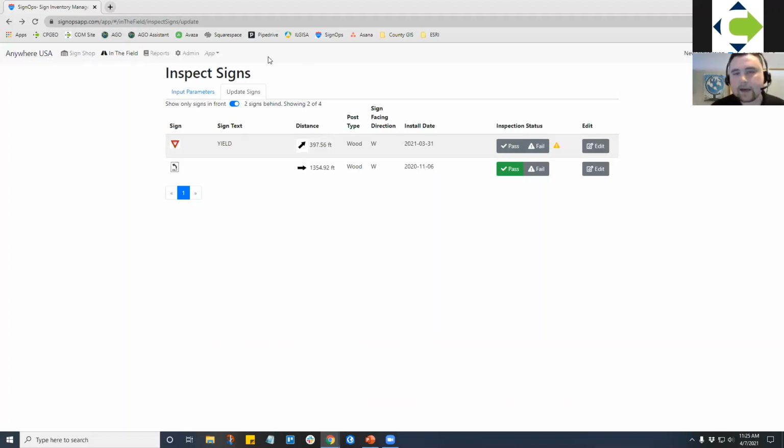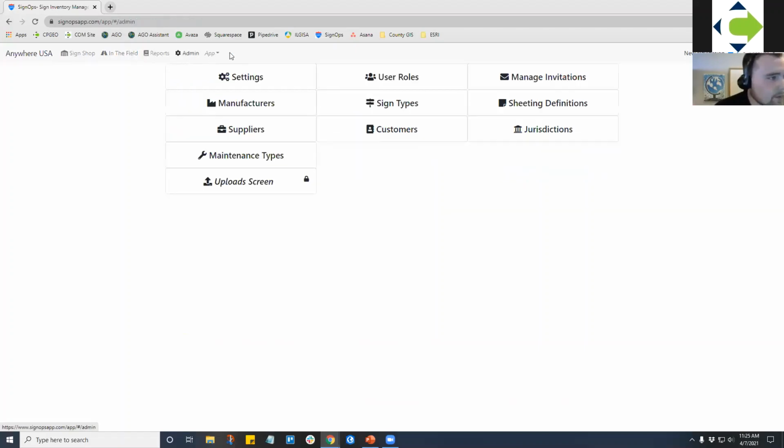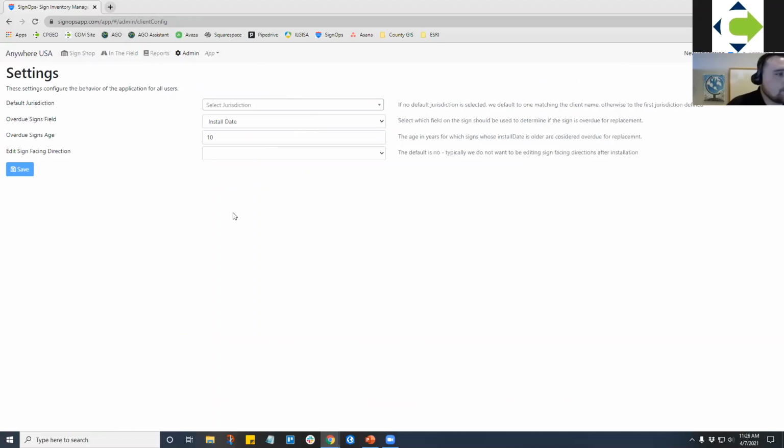The one last thing I wanted to show real quick, that was a big update from last fall. If we go into the admin tab here, and if I click on settings, we've also allowed users to control some of these default organizational settings right off the bat. So now if there's multiple jurisdictions within an organization, if they are responsible for a couple different jurisdictions, they can select a default jurisdiction, which of course can be changed at any time in the application. If they edit the specific signs, they can update those jurisdictions.